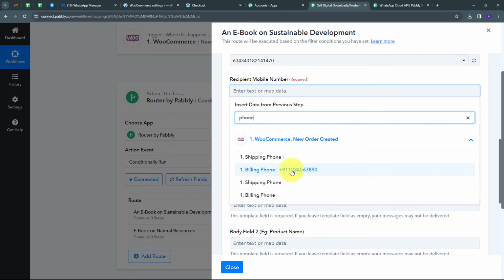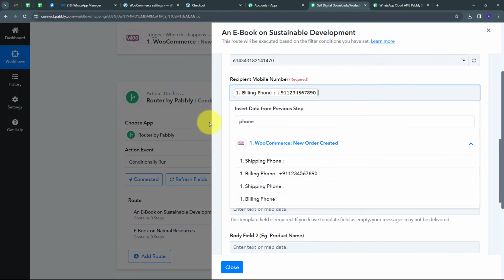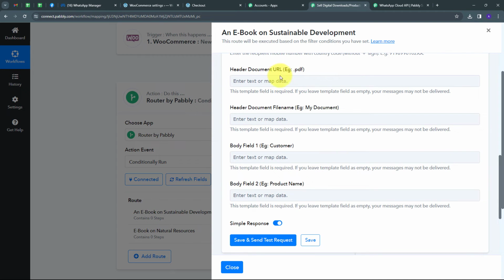So this is the phone number of my customer and also the WhatsApp number of my customer. So I'm going to select this. Now I need the header document URL. In the place of document URL, I have to give the URL of the document that I want to send with this particular message. So in this document URL, I'm going to give the URL of my product.